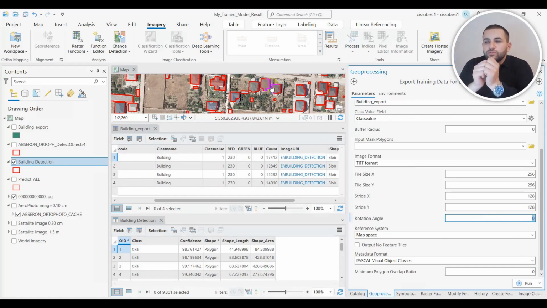Why do we rotate the image? Because we increase our data. This time we cut here and we rotate. Imagine the house door is on this side, and we rotate it toward this side, this side, this side. We increase our data. This is very important to train our models, because we cannot collect 2 million data, but we can increase our data using this rotation angle parameter.